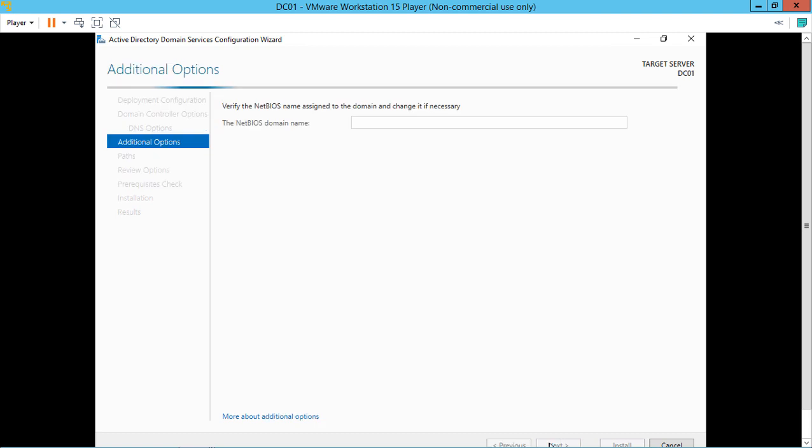Just ignore that warning at the top. We don't have to worry about that. That always happens during installation. And it's going to create the default NetBIOS domain name, which is just going to be the shortened version of our domain name we created earlier, our fully qualified domain name. And we'll click Next.